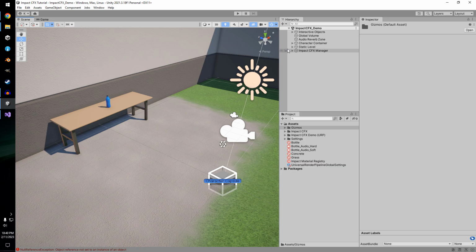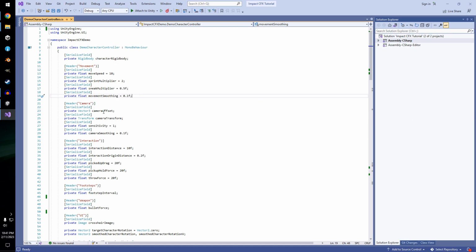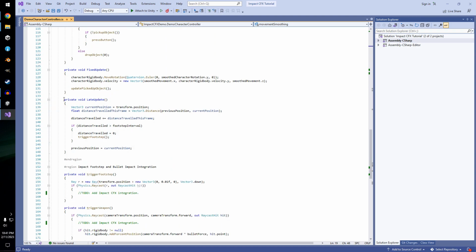Let's actually dive into our character controller script here. Let's go ahead and edit that. We're going to be doing the footsteps first. So if I scroll down here to my late update function, all I'm doing for the footsteps is taking the distance traveled and keeping track of that. And once the distance traveled is greater than a certain threshold, I call the trigger footstep method.